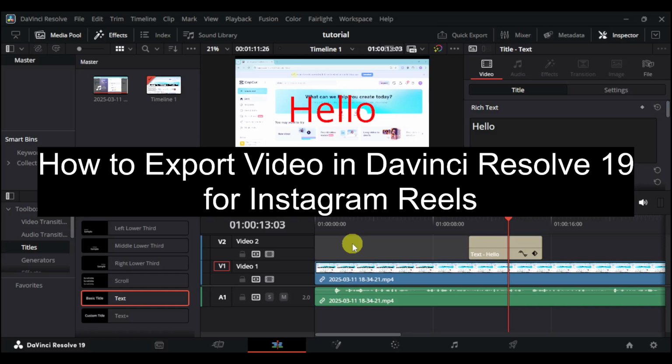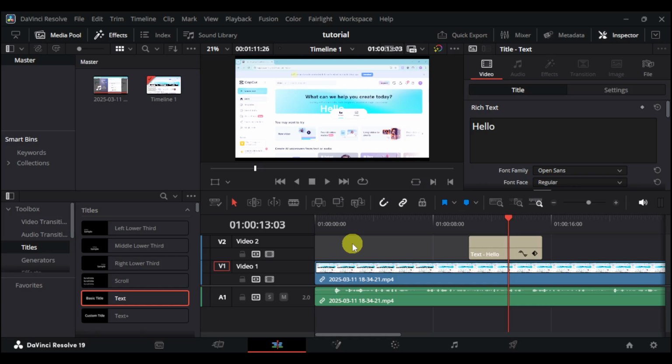In this video, I will show you how to export video in DaVinci Resolve 19 for Instagram Reels. So the first thing you need to know is that DaVinci Resolve actually can edit everything. However, Instagram only uses 9 by 16 ratio for the Reels, which means it needs to be portrait. And as you can see right now, we have a landscape right here.